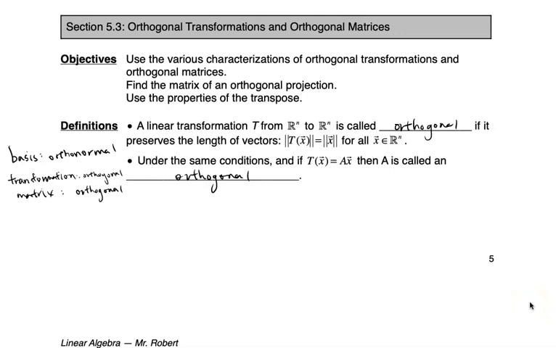Section 5.3 today. We skipped 5.2. Today we are going to expand what we learned in 5.1 and continue to look at orthogonal projections. To do that, we will first introduce what orthogonal transformations and orthogonal matrices are, and we are also going to introduce the concept of the transpose of a matrix because it's very useful for orthogonal projection.